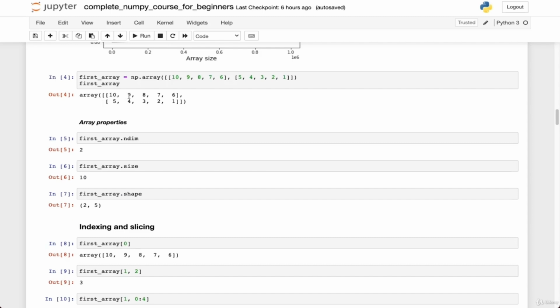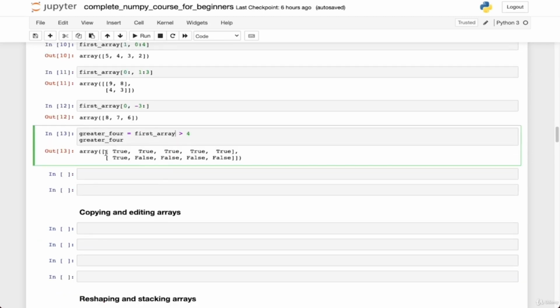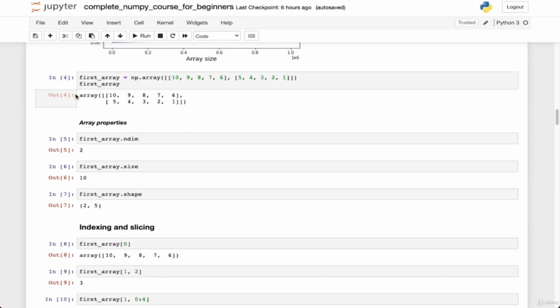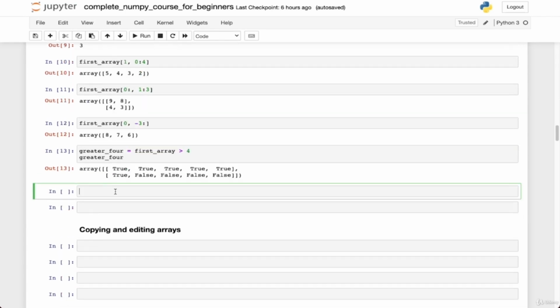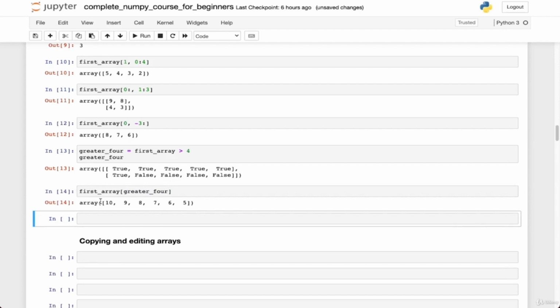10 is greater than 4, 9, 8, etc. All these values will be true up to here, because here is where the value 4 is located in the original array. And we can use this Boolean array to select the elements that we need from the original array. And we'll do it in this way. We'll pass this Boolean array instead of the numerical indices that we passed before. And what we'll get is an array that only includes the elements that we selected.